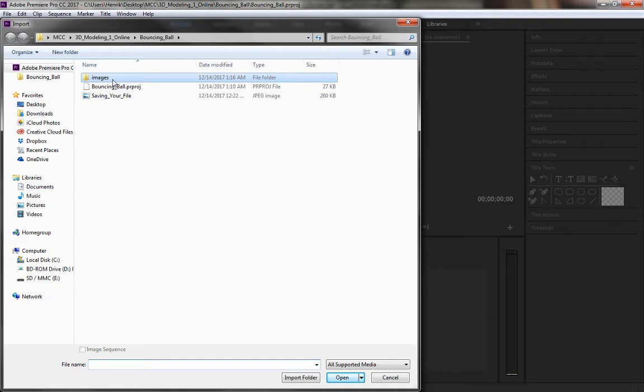So now that my render is complete, I can go ahead and click my very first one, bouncing ball render 1, and then all the way through to 24. What I need to do is click the very first one and then do image sequence. From here I'm going to click open. It's importing my file.